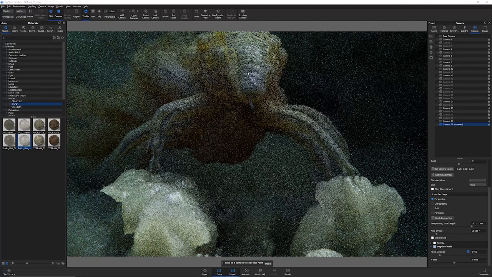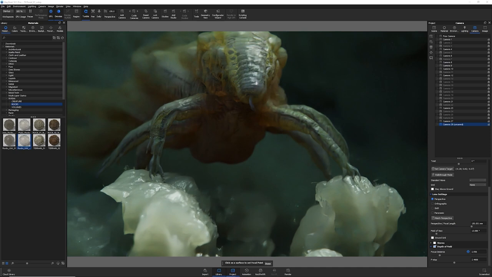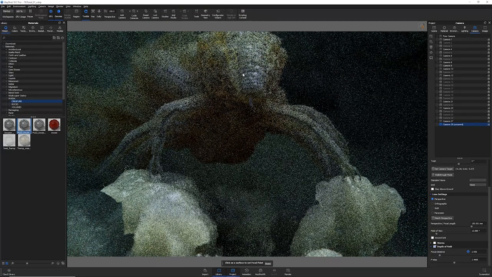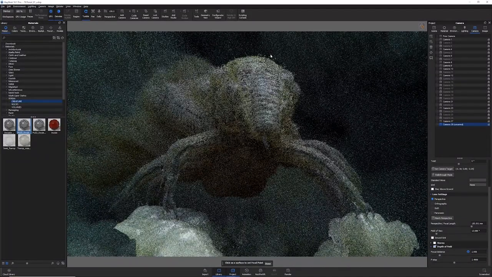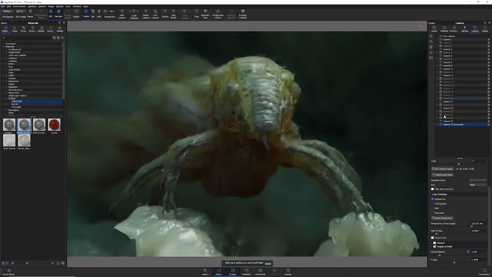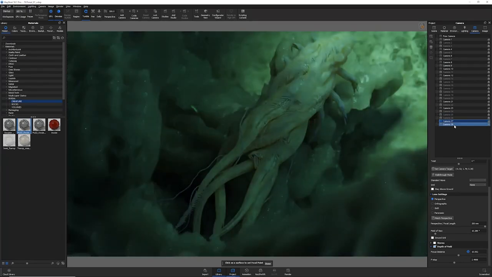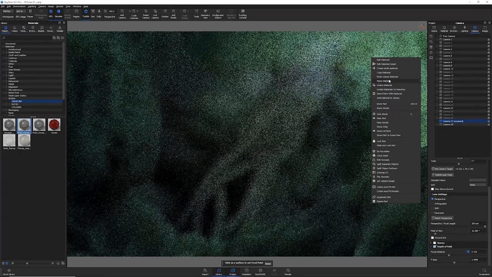And now we do the same thing on the creature. In this case, I already have the setup here. Same process. You just need to find the right balance. So let's go back to our original camera. Need to copy, paste on the other ones.